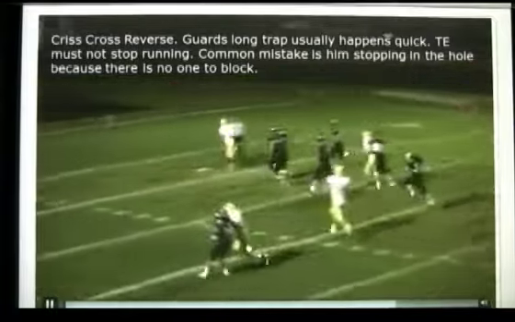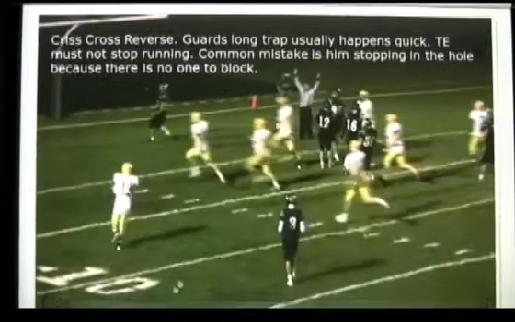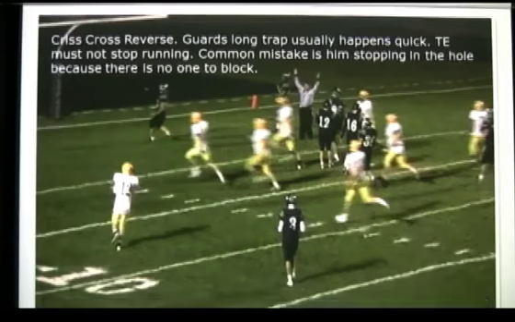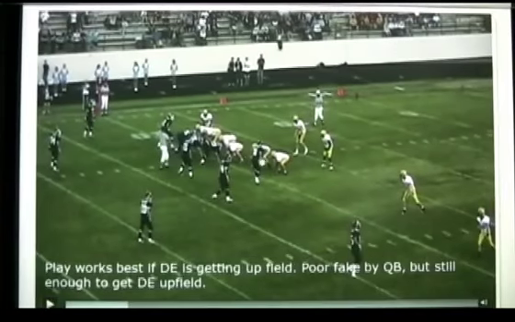But again, you run the buck sweep well. You don't have to get this play perfect. All right, so we're running the crisscross reverse to this quick side here. Here's your defensive end.